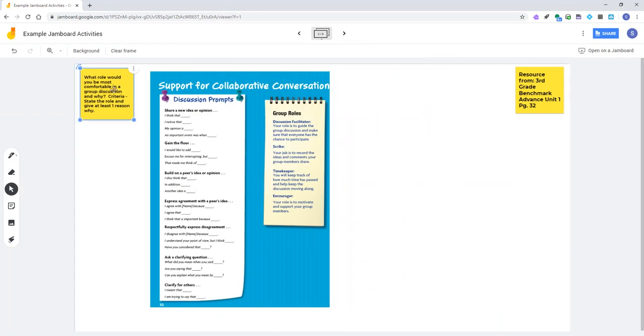So here, again, I've got my directions in a sticky note, and I've copied and did that Control V and put something in for students to look at. This is a resource from 3rd grade, Benchmark Advance, their routines. And this is something that maybe we could have kids come in and say, what role would you be most comfortable in a group discussion? Why? And I've given the kids some criteria. Then the kids could each go in.